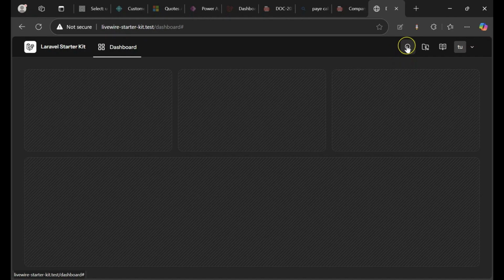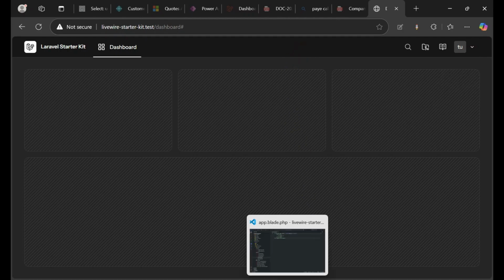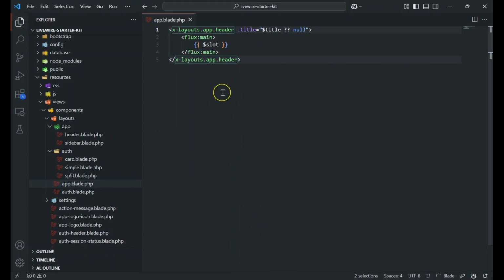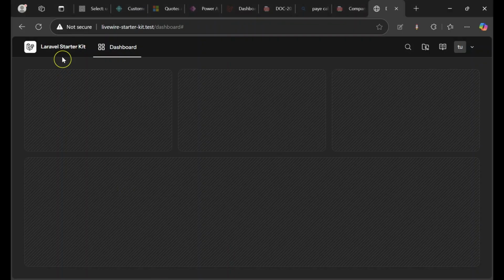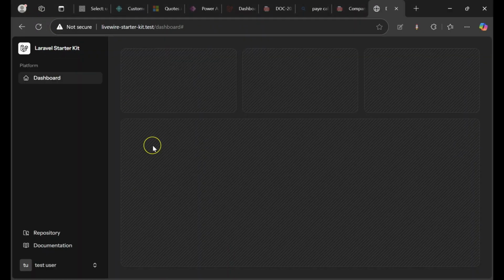You can have the search here, you have the repository, the documentation, and the dropdown for your user's information. As you can see, the sidebar is gone, but now we have the top navigation bar. So that's how you can easily switch between these navigations, which are our layouts. But I'll just return it back to the sidebar. When I refresh this one, you can see the sidebar has come back.